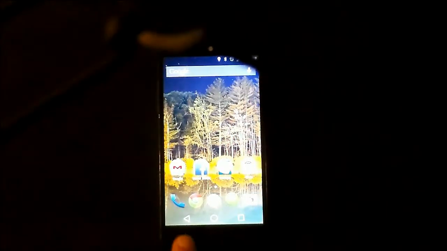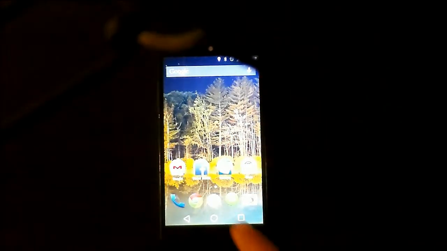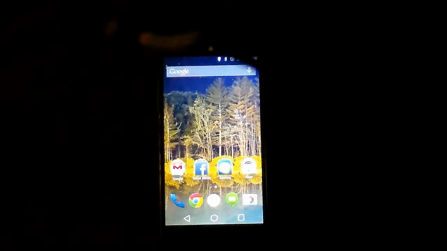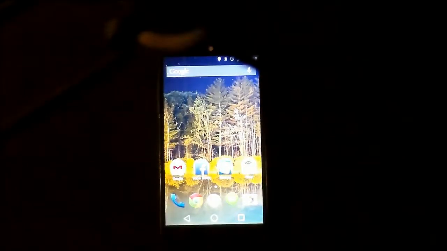Another thing you'll notice is that the buttons on the bottom, the back button, the menu button, and the folder button, were basically a back arrow. It's now a triangle, circle, and a square. It's more simple. That is also really nice.